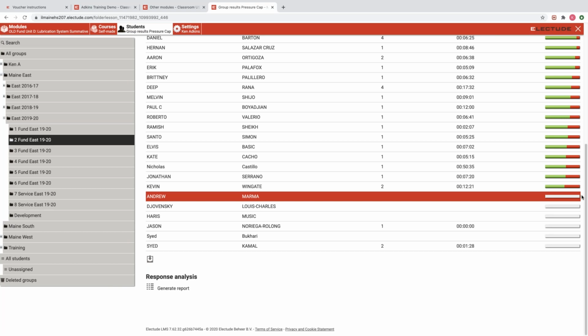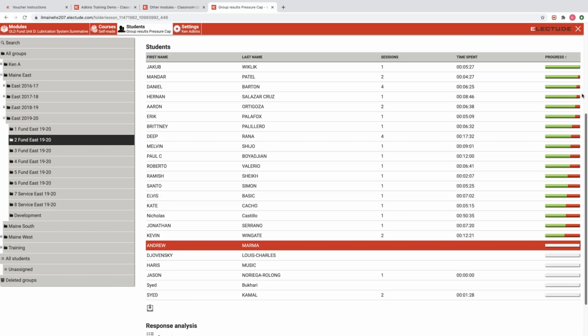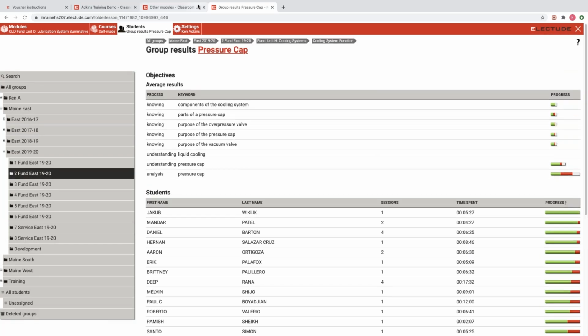So that is the progress tracking bar and being able to reorganize it. That is student management in a nutshell here. Really powerful tool that gives you a lot of options and real easy way to manage classrooms and entire programs.